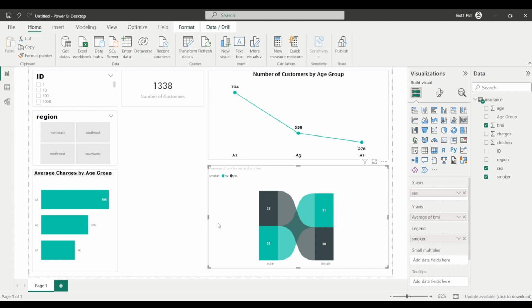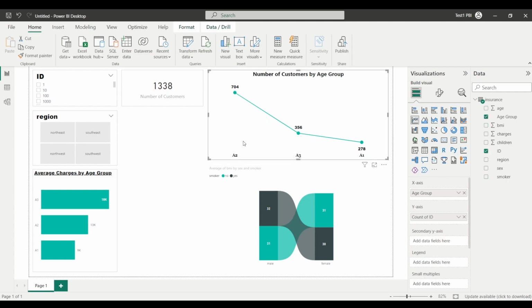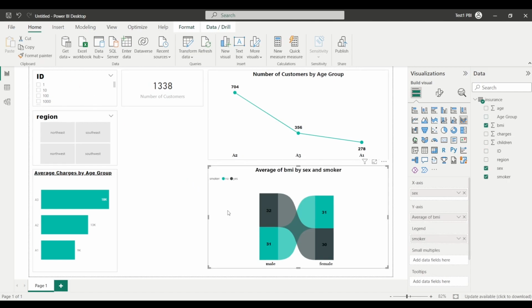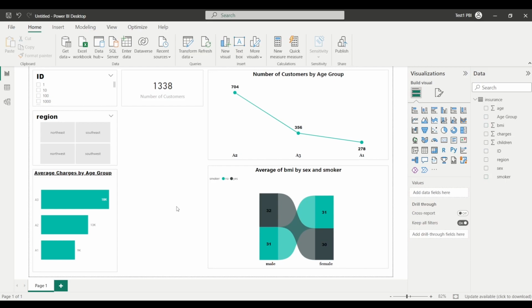And now let's say I want this visual to have the same formatting as that of the line chart. So I will simply click here on this line chart, then I'll click on format painter, and then I'll click here on this ribbon chart. So it now represents average BMI by sex and smoker, right? So that's what we wanted to represent.